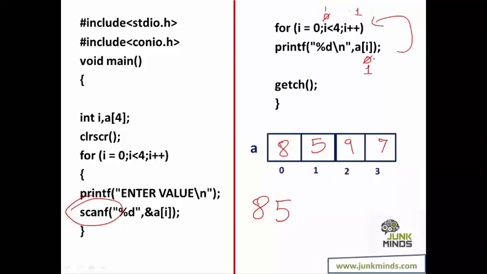Go back. i plus plus is 2. Come here. 2 less than 4 is true. Display the value at A2. What value is in A2? 9. Go back. i plus plus is 3. We come here. 3 less than 4 is true. Display the value at A3. What value is in A3? 7. Go back. i plus plus is 4. 4 less than 4 is false. Condition fails. This loop terminates. My program terminates. This is my output.